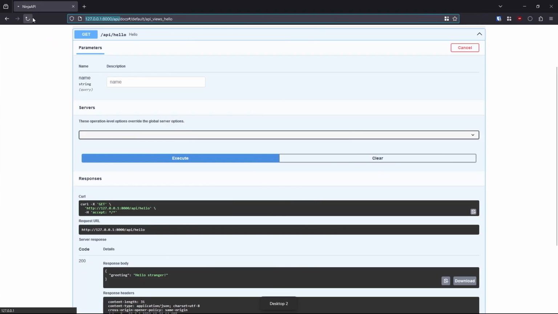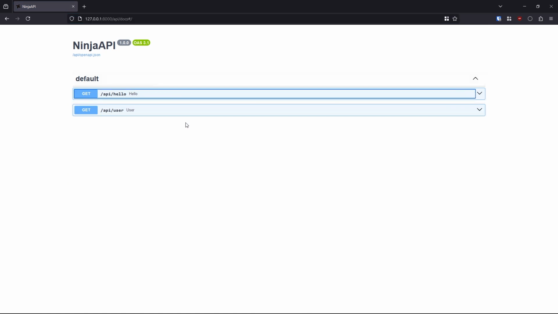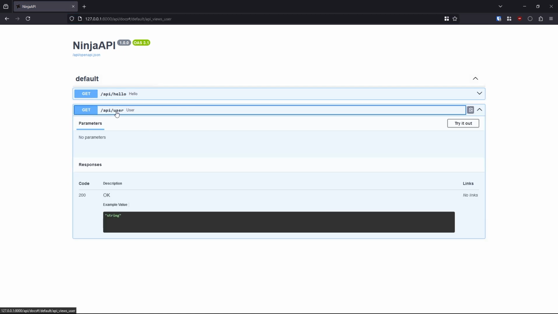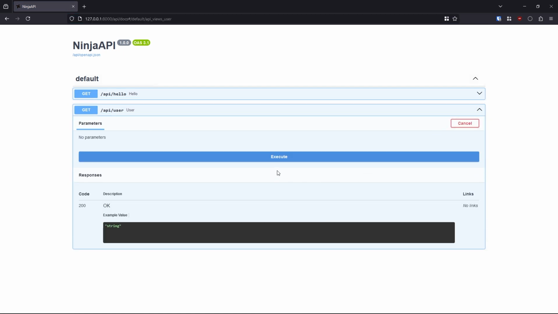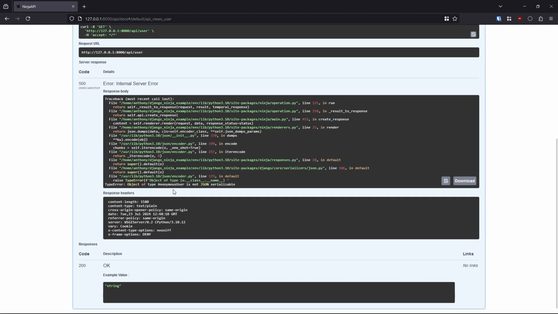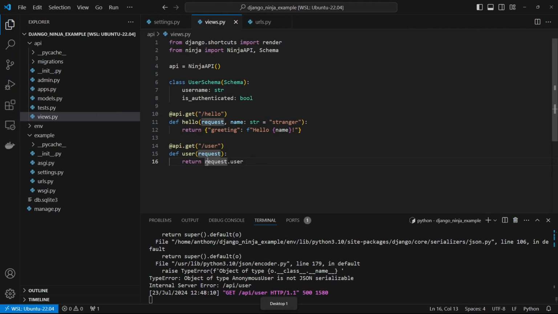So I'll go here and refresh and close this one. Now we'll go to /API/user. So I'll try running this, and we see I get an error, right? And the type error is: object of type AnonymousUser is not JSON serializable. So this is what I was talking about before. Ninja has no idea how to return this request.user because this is a Python object, right?